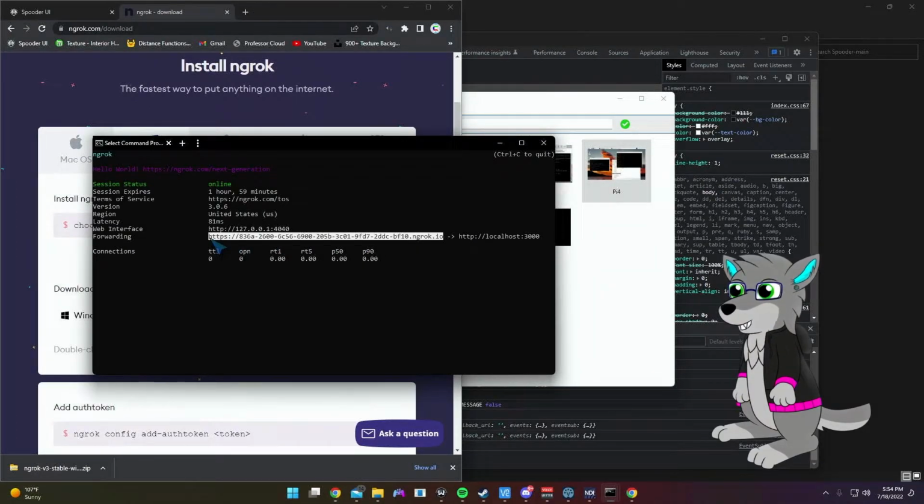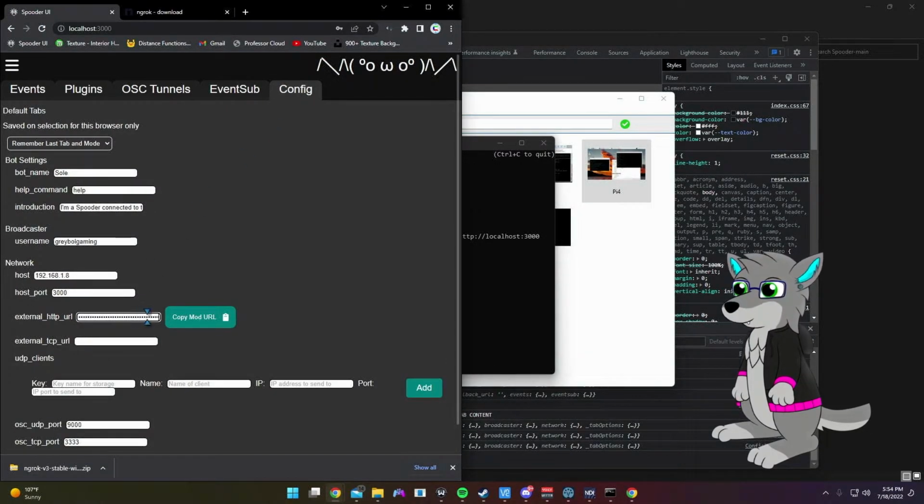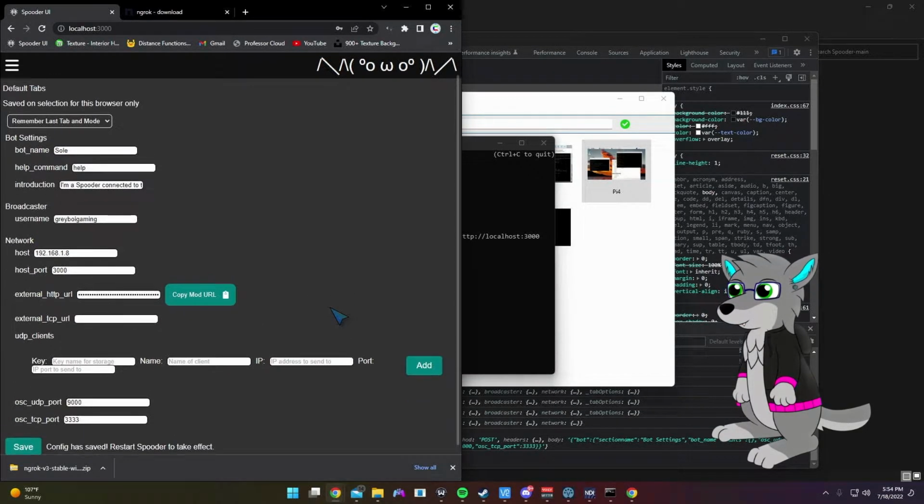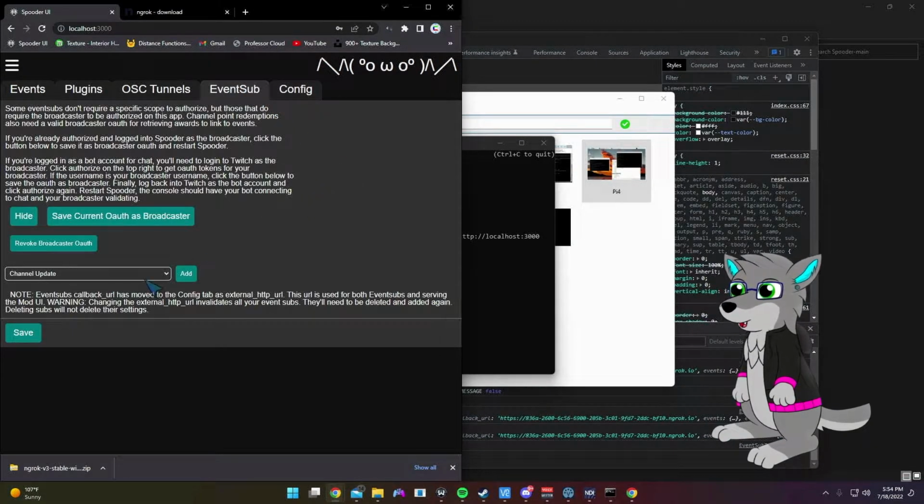So, take this and place it right here. Now, this will also allow mods to access the mod UI, but if you want that to work properly, you're gonna need the external TCP tunnel as well. So your mods can talk to Spooder through OSC. So let's save it right here. And you might need to restart Spooder for that, but I don't think we do here.